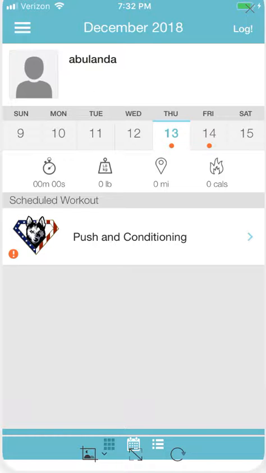Today we're going to be looking at the app and how to use it on your phone. So I have an iPhone, so I'm mirroring my iPhone just so I can go through it with you. So here is our dashboard, and here is the week.